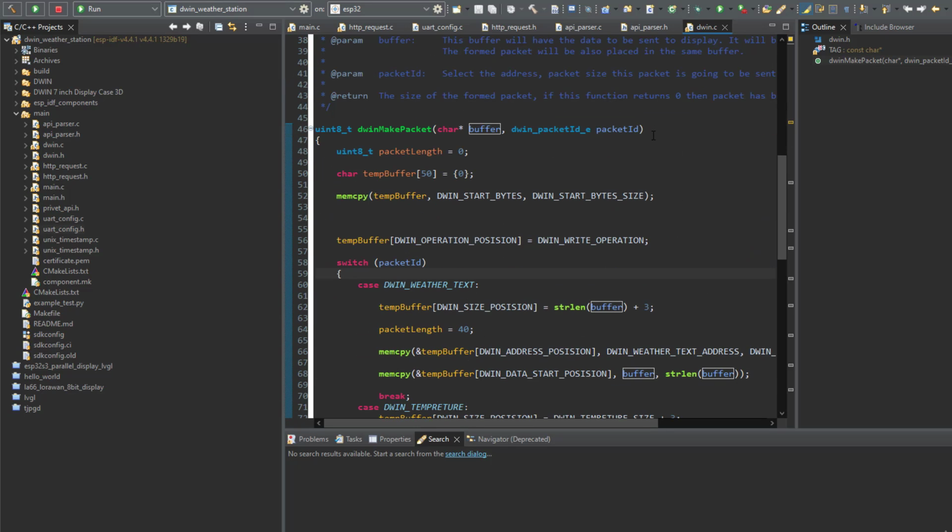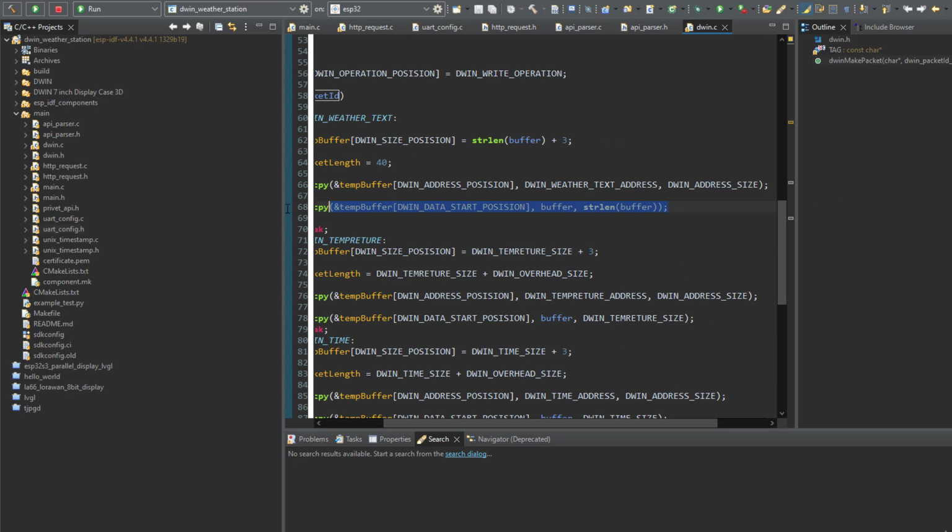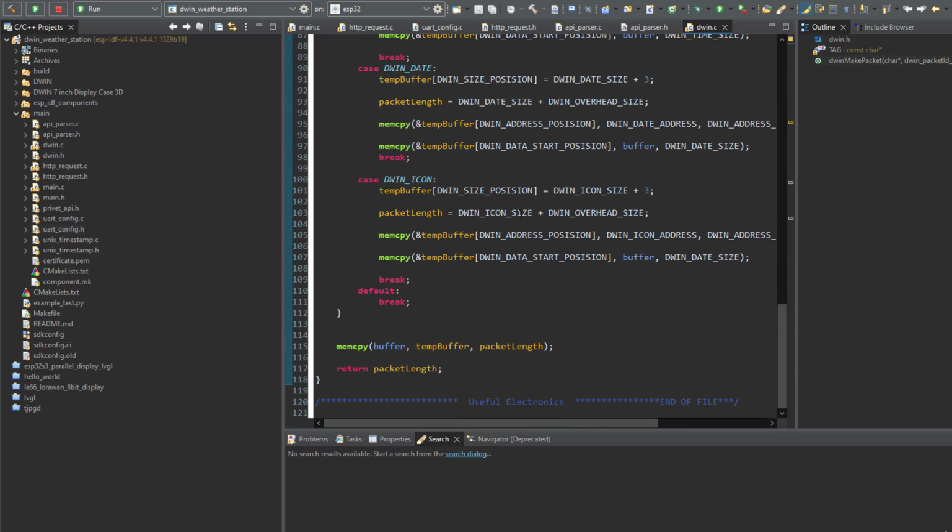What this function is actually doing is that it takes the packet ID from the peripheral handler task and the data buffer and forms the corresponding DWIN display packet. So here we start with the start bytes, and then write command to display, and depending on the packet ID we form the rest of the packet. So here we calculate the packet payload from the received weather string, and then the address of the packet is loaded to the buffer, and the data that we are going to print on the display is loaded here. And at the end of the day, the packet prepared by this function is passed to the buffer passed to this function, and we can see the length of the packet is also returned.